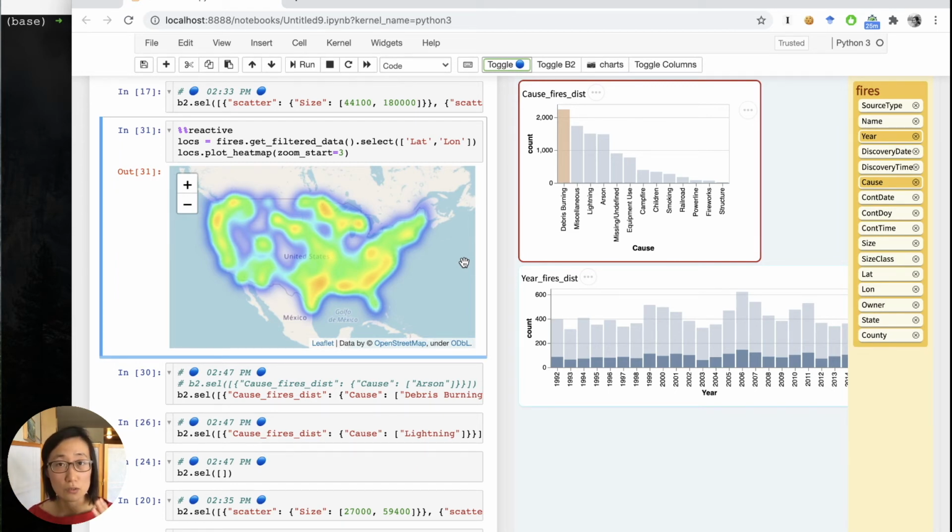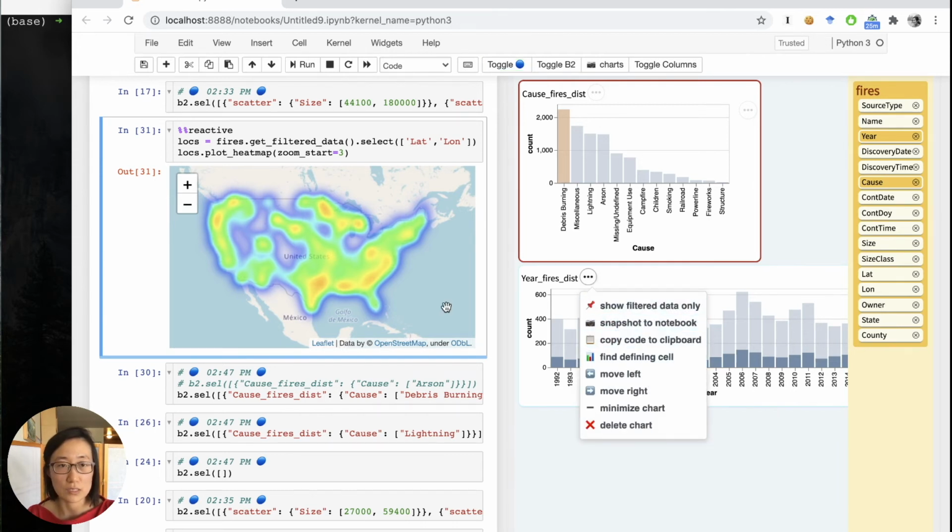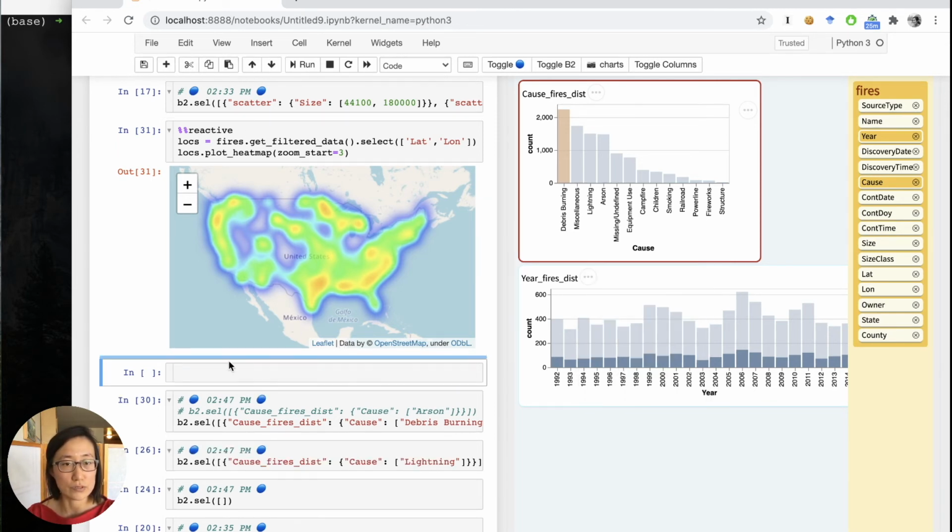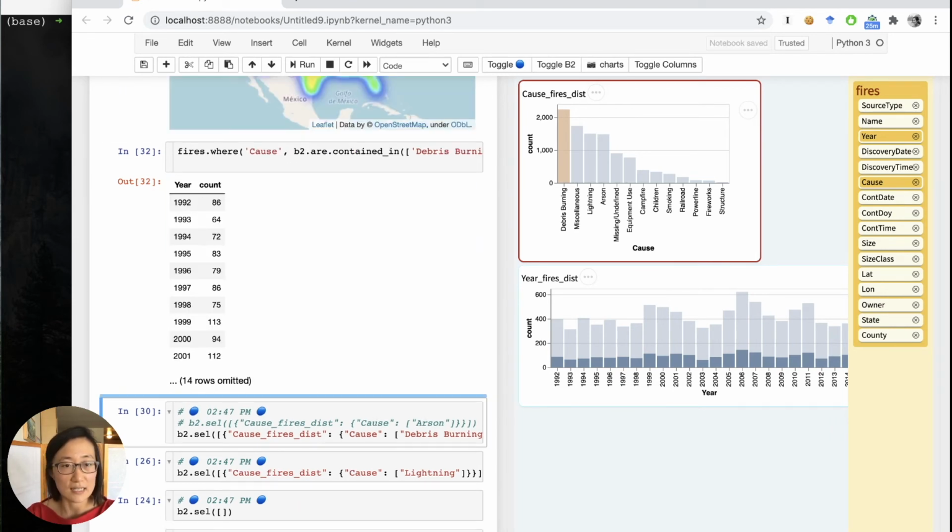Lastly, I want to show that not only could you access the current selection via API call, you can actually directly access the code as well. So here, if we want to access the computation of the year distribution based on the debris burning values, we can actually copy code to clipboard. And if we create a new cell, we're going to be able to paste that code in and execute this code and also access this value. So this way, if you want to share the result with someone without giving them the whole notebook, you can just copy paste this query result over.